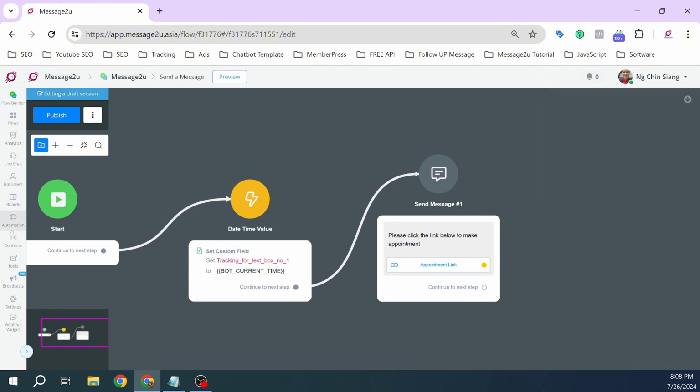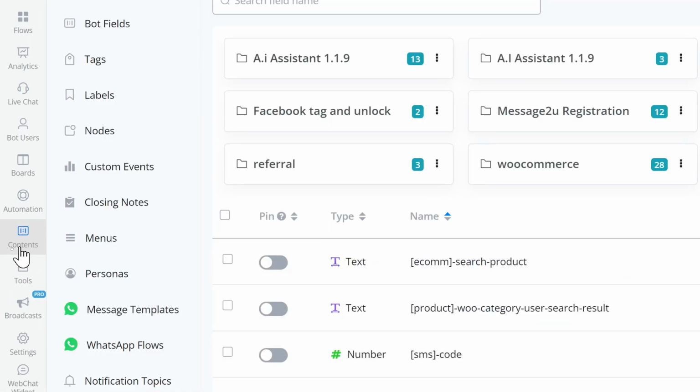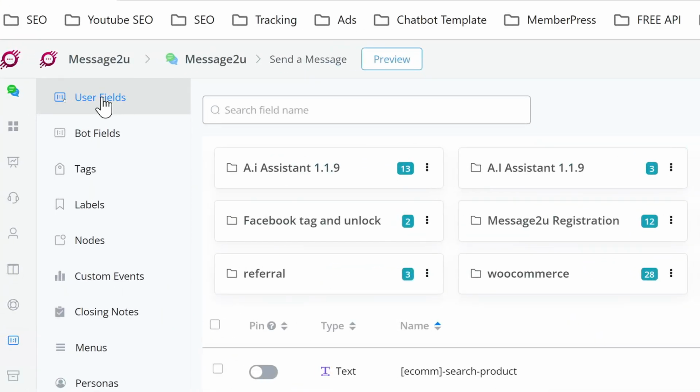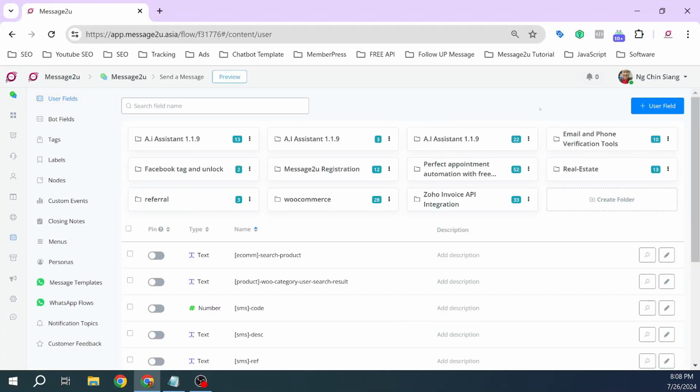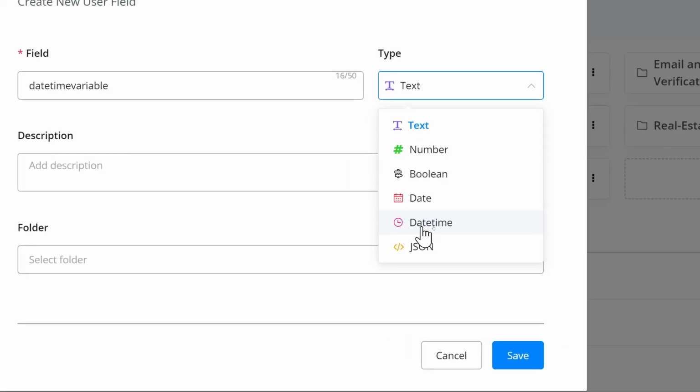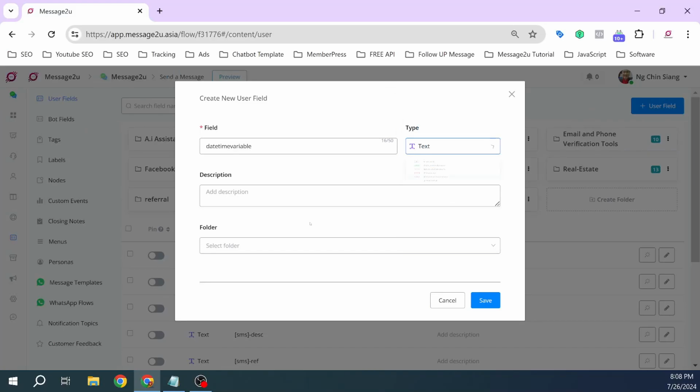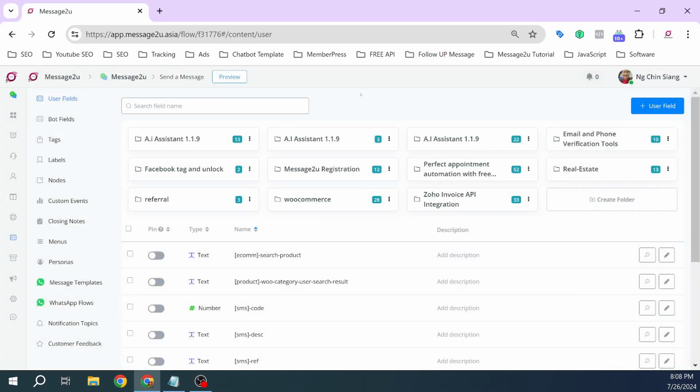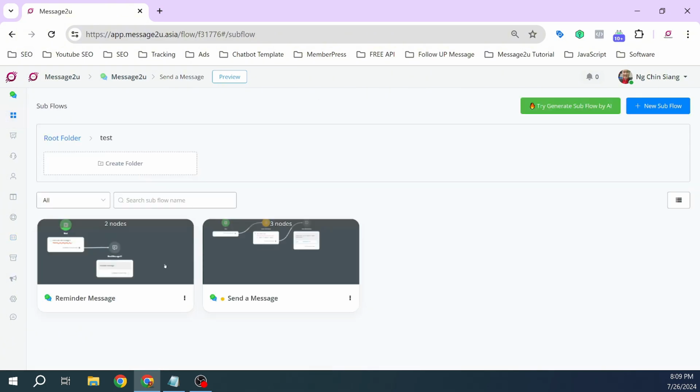You can go to content, go to user field, and just click user field, and you can type anything, for example DateTime variables. Now for the type over here, you just need to change it to DateTime. Make sure it is DateTime. After that, click save. Because I have already created this variable, I'll skip this.